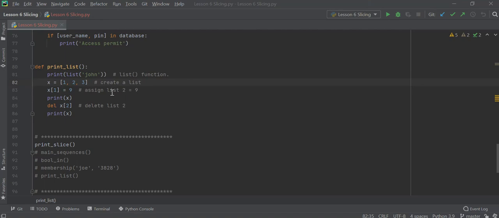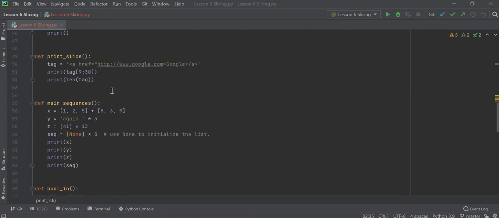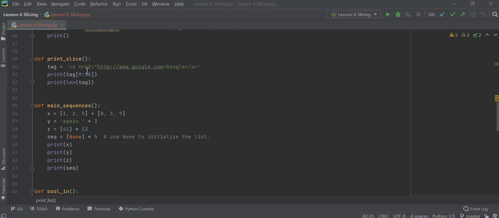So let's look at this code in here. Print a slice. You assign a value in here, and then you're going to print the value by slicing it. I start with position number 9 and go on, and then you're going to print the length of the value of this tag. So let's run it.